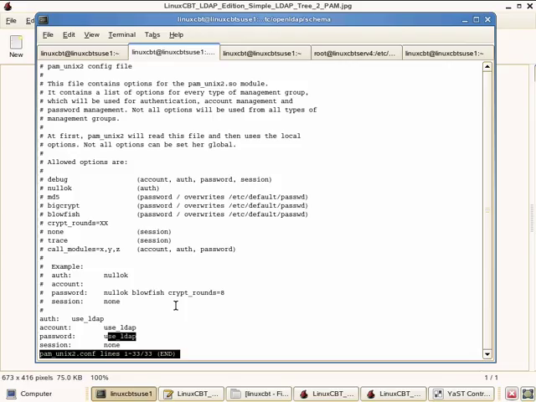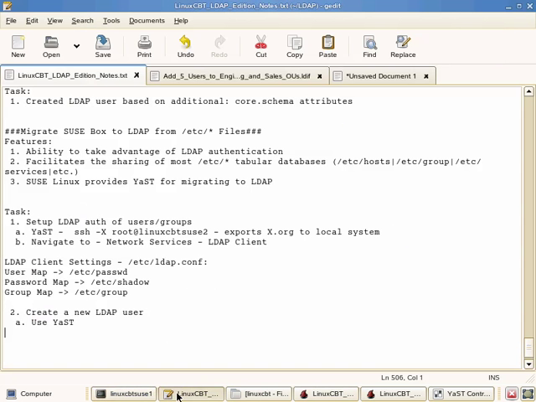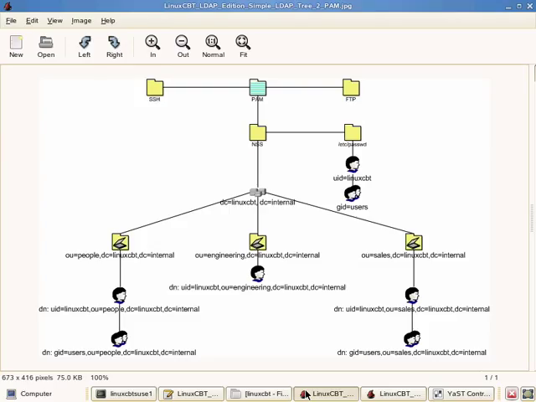For other distributions that are not so streamlined, you'll have to make these changes manually. You'll have to navigate to each of the files and update them one at a time. But again, just so that we understand the framework here and the changes that have been made, in order to set up LDAP on our server such that our client can make use of it, we used YaST.